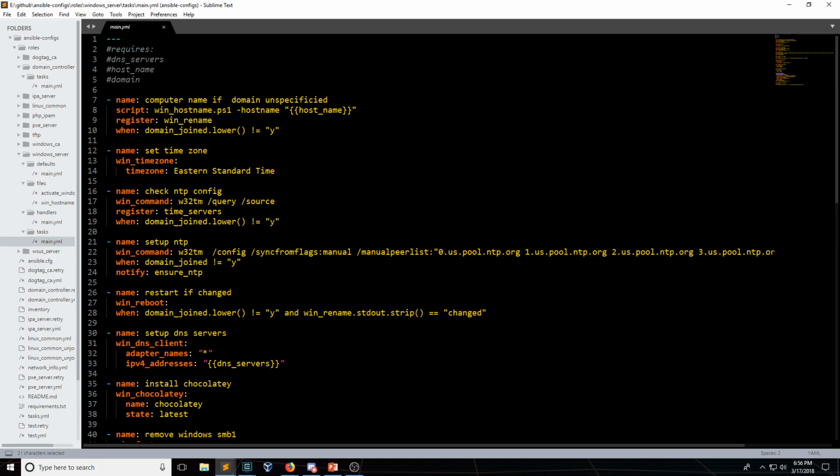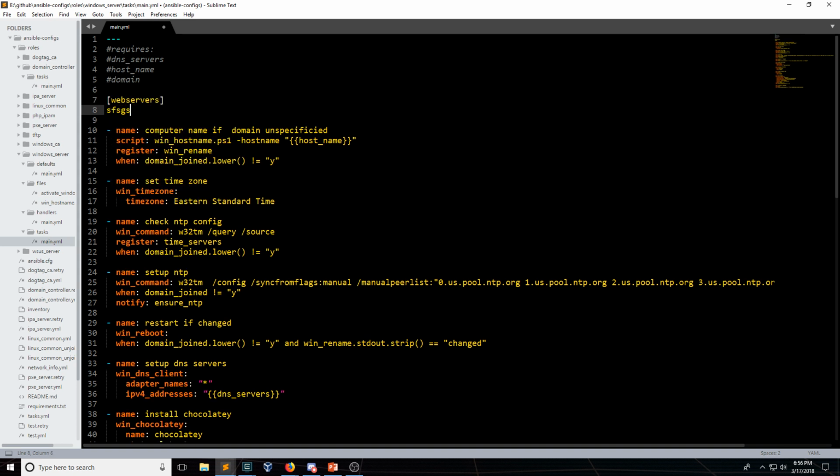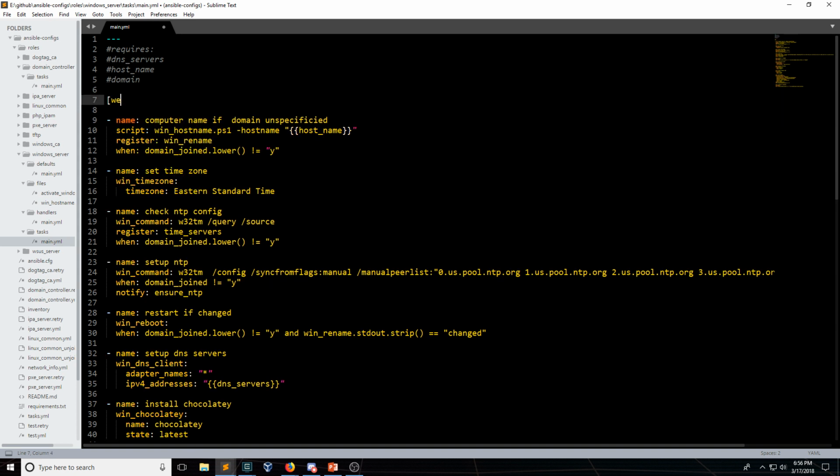And now I said I was going to talk about inventory for just a little bit. I'm not going to show any inventory stuff, but there are two types of inventory. There's static inventory, which is like an INI file, and if you see an INI file, it's just like this is your group, and your group is web servers, and then you have a list of your server names down here or whatever, and you can set variables for those in there too.